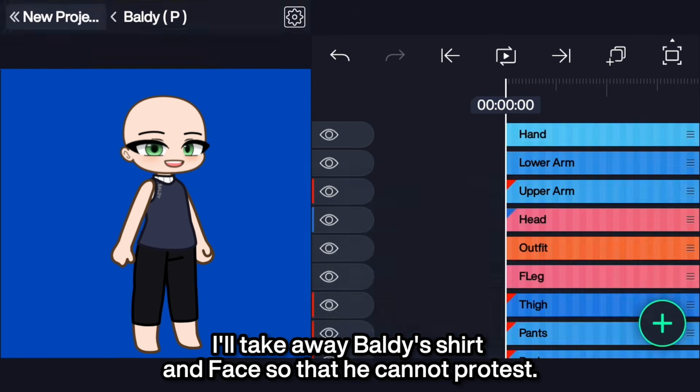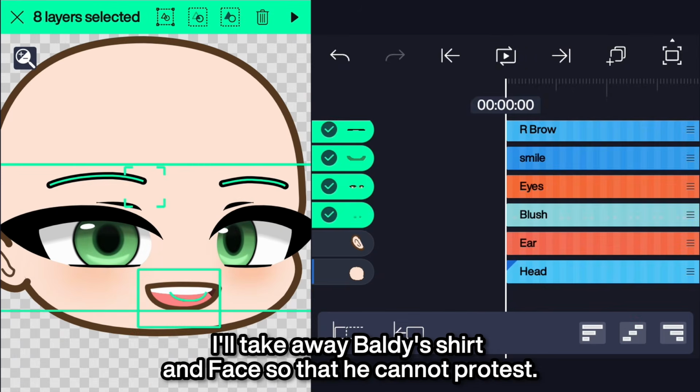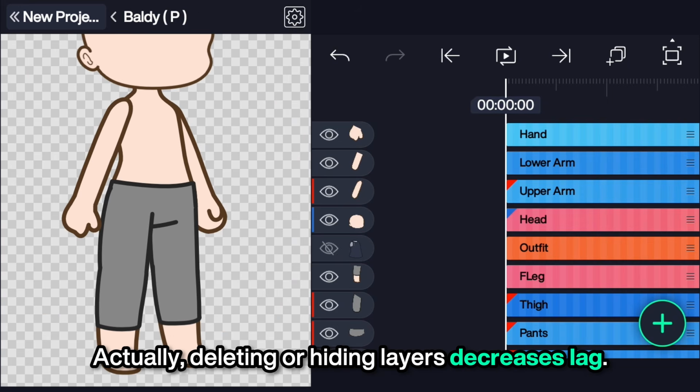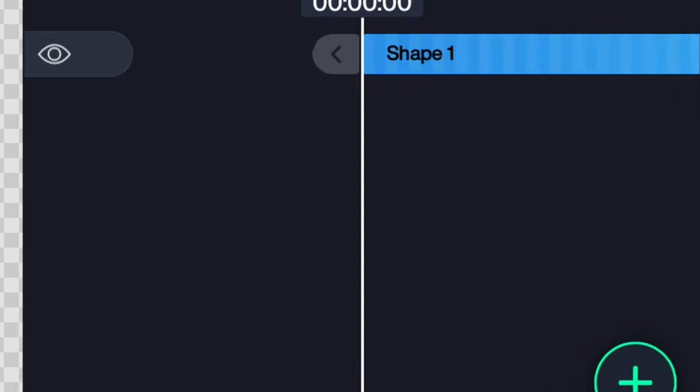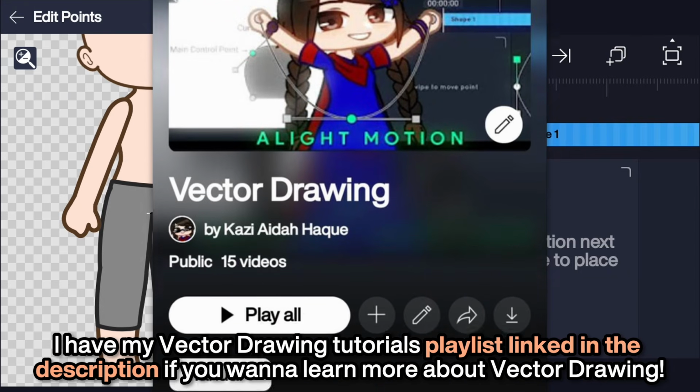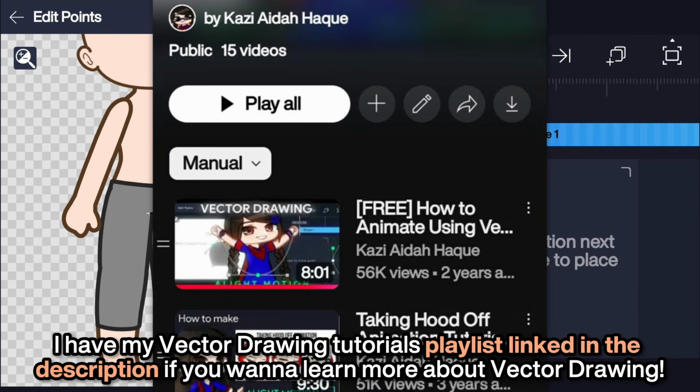I'll take away Baldy's shirt and face so that he cannot protest. Actually, deleting or hiding layers decreases lag. Tap on the plus and add a vector drawing layer. I have my vector drawing tutorials playlist linked in the description if you want to learn more about vector drawing.